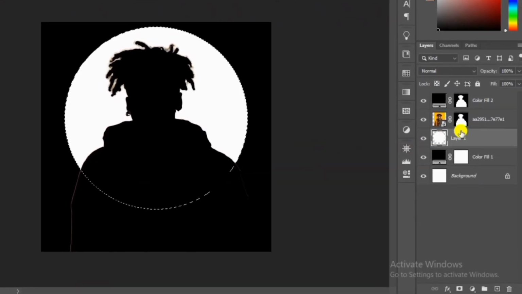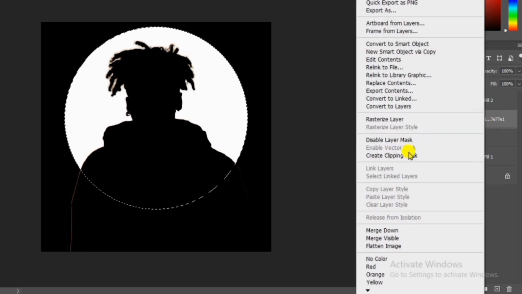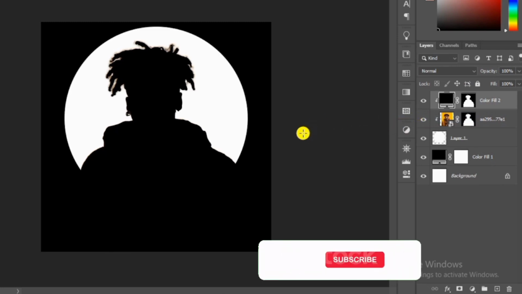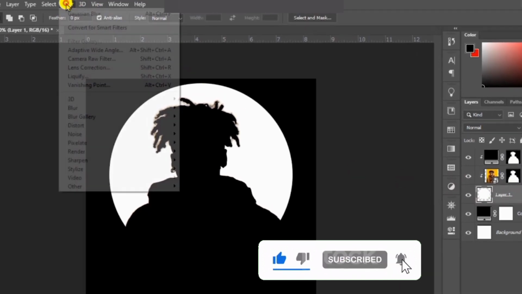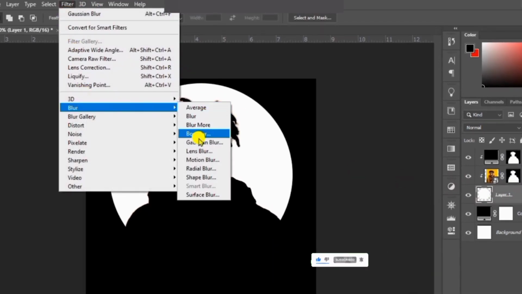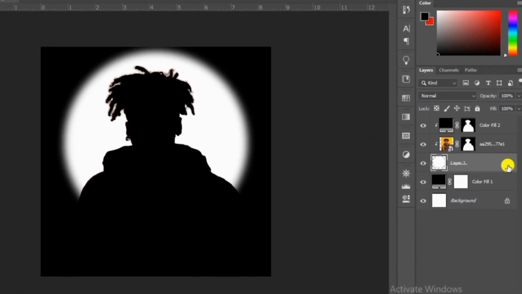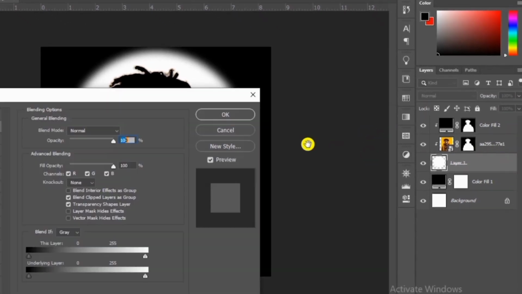Now create a clipping mask. Press Ctrl D to deselect. Apply Gaussian blur to the white circle. Follow this process to add some depth to the image.